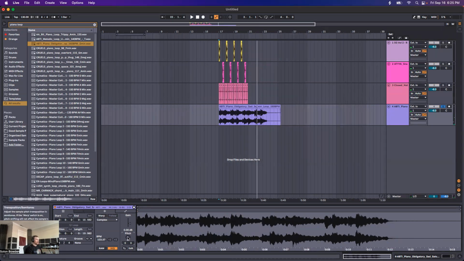So the reason that we have this warp mode in here is because warp mode allows us to essentially separate those two things, separate the link between pitch and time. The software has a few different ways it can do that. And so I'm going to walk you through what each of those warp modes do, how they work, and how you can use them.